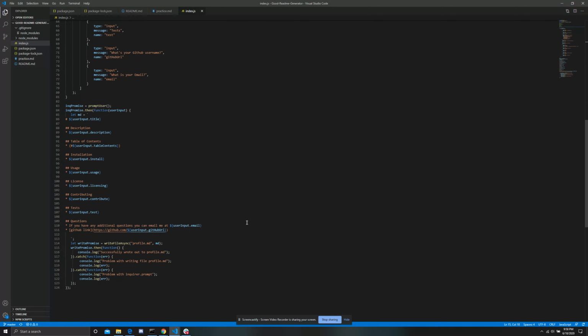It's pretty intuitive. Basically, all you're going to do is head over to index.js, right-click on that, and then open that in the terminal. Once it's in the terminal, you're going to enter node, and then reference the file, index.js. Then it starts bringing up these questions, and you just follow the instructions.